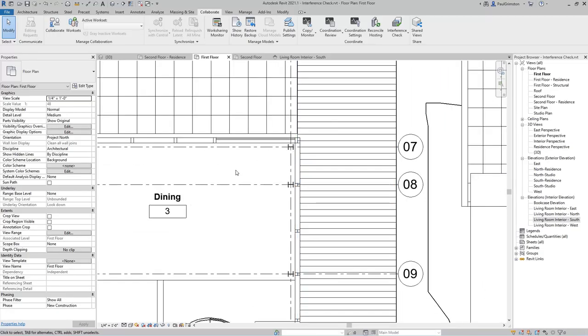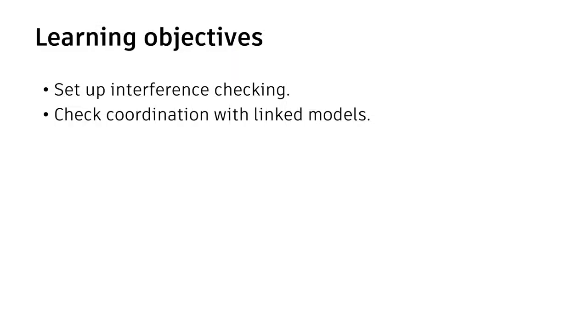So that ends this video, and to recap, in this video we've seen how to use interference checking to check for clashes within the model. We've also seen how to use interference checking with a linked model to help collaborate with other consultants.